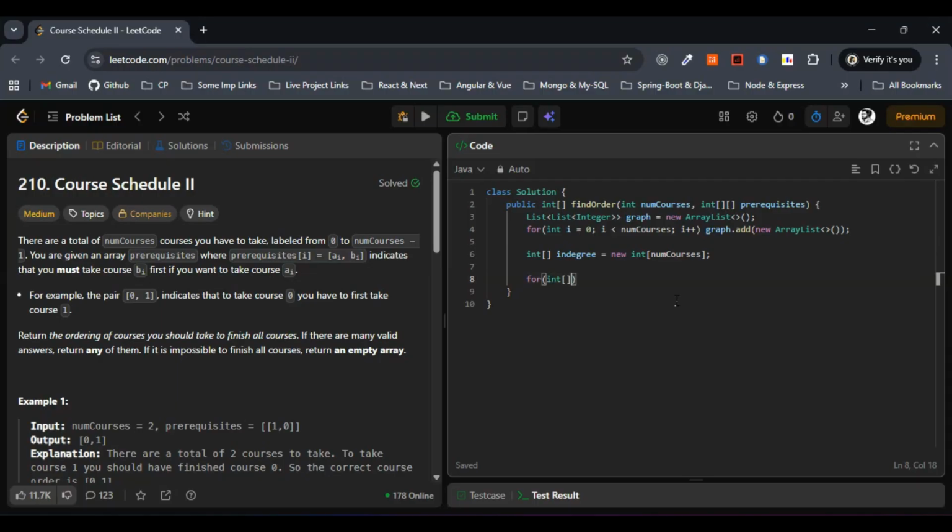This one will be int pre of prerequisites, right? Let me copy this entirely and paste it over here. Within the for loop, I'll go with graph dot, not add, you have to get the value, right? Let me make use of the get operation here, pre of one. Now let's add what we need to add here, pre of zero, prerequisite of zero. So what we are doing here is pre of one is a prerequisite for pre of zero, right? That's what we articulated in the form of code.